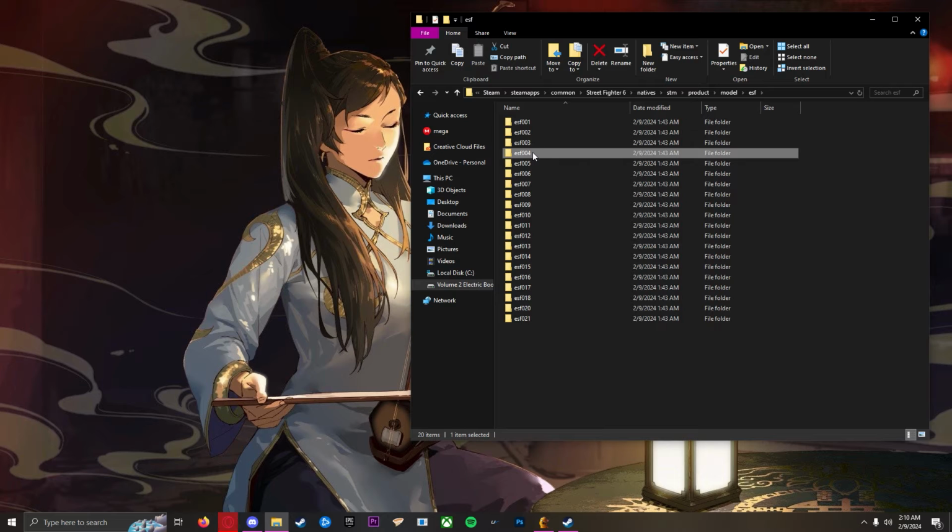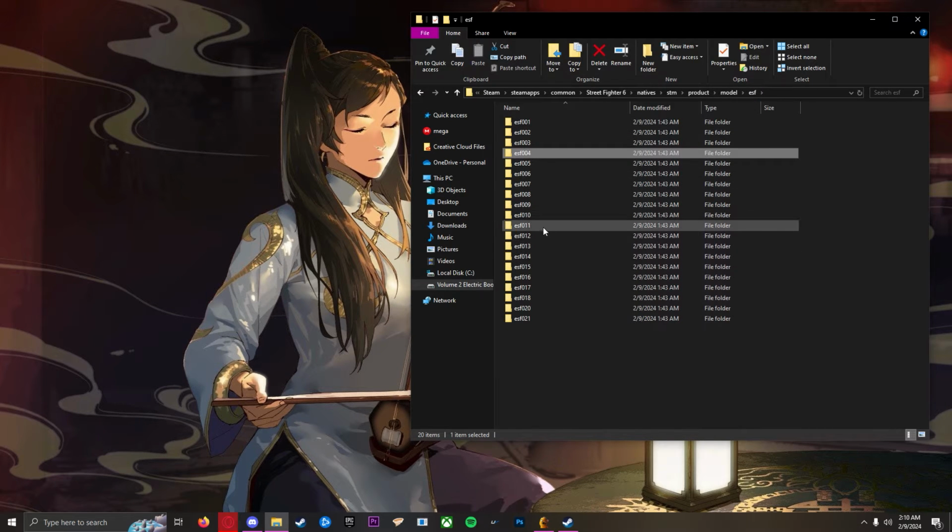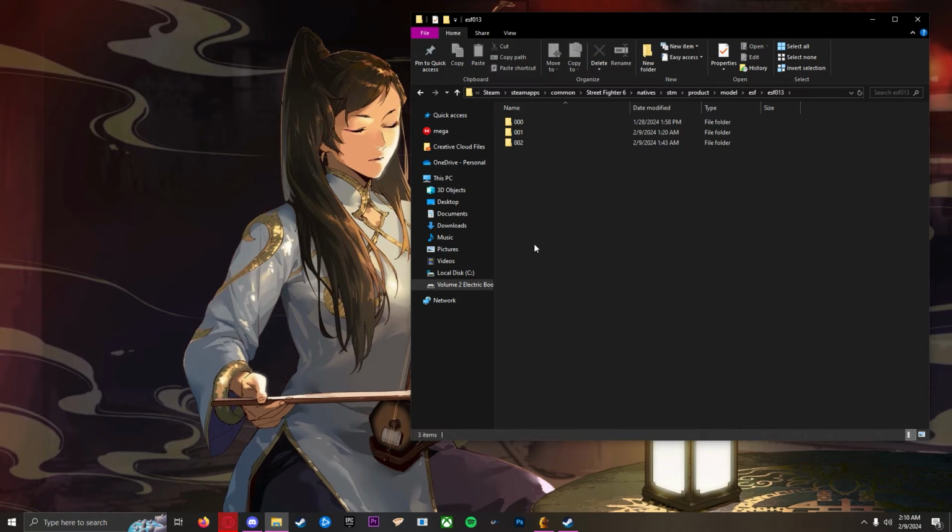So Chun-Li is 004, and costume 1, which is the base outfit, is 001. And then the nostalgia costume with her dress is 002. And then costume 3 is 003. And that pretty much goes for everyone in the game. Again, if you want to know the IDs, I have that as a drop list in the written guide.